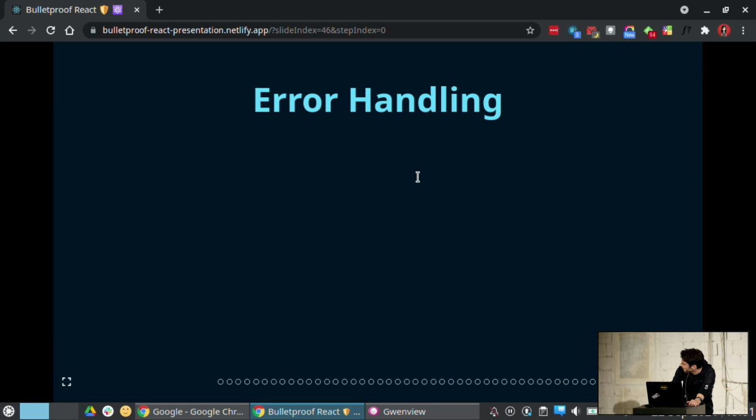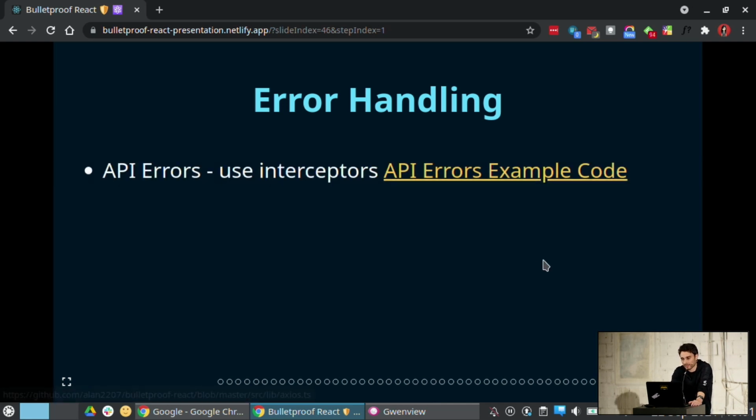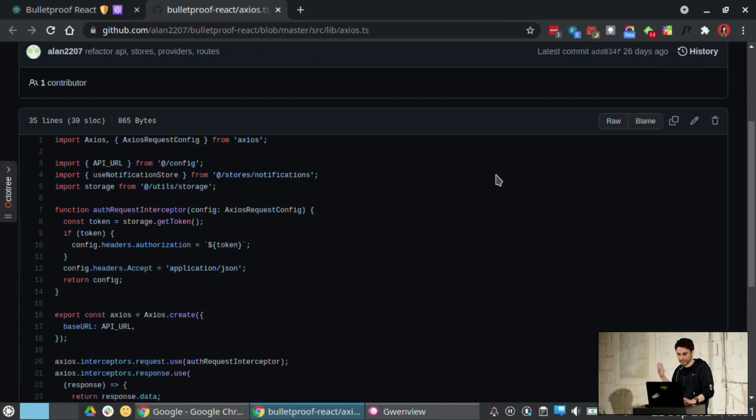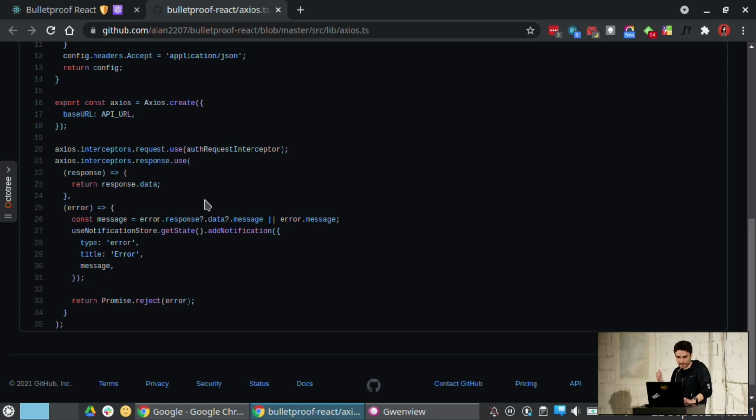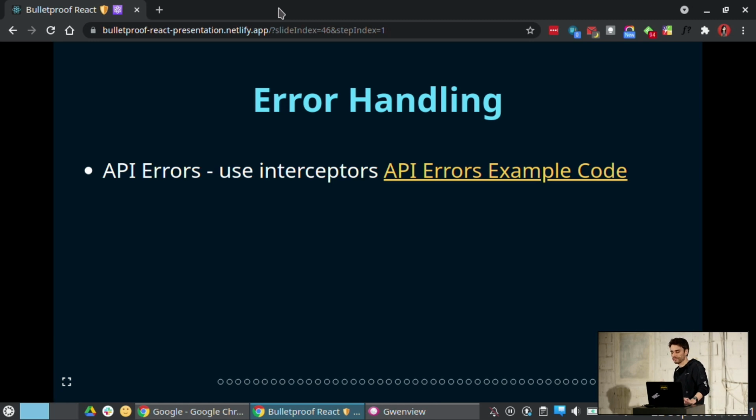When we talk about error handling, we should keep in mind a couple of things. For example, for API errors, we saw that we are using interceptors, and we use that to display the notifications. Here you can see we can access the Zustand use notification store and display the message. It can also be used for refreshing the tokens and modifying the request.